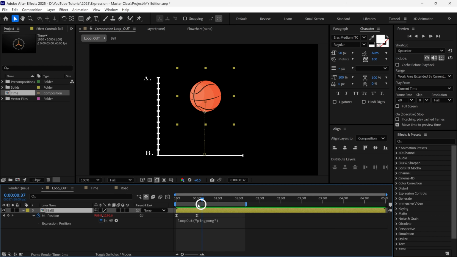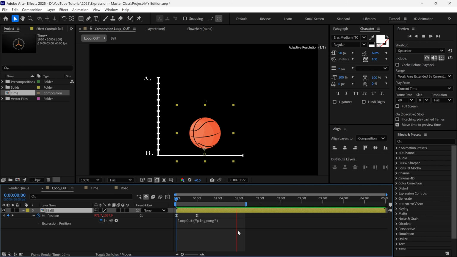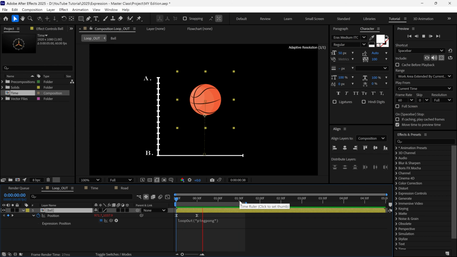If I play the animation, we can see the ball moves from point A to point B and then goes back to point A seamlessly. That's the benefit of the ping pong LoopOut expression. The animation goes forward and then backward. After reaching the last keyframe, the animation reverses back to the first, then forward again, and so on.